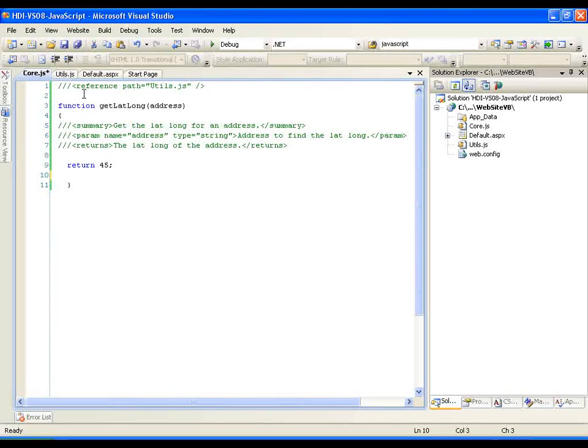What about referencing standard files like the Microsoft Ajax library? Well, we can do that here as well, and it's just a slight variation on the reference element that we use for utils.js. So we add another reference element, and here instead of adding a path attribute, we're going to add a name attribute, and the name attribute is used for any JavaScript files that are dynamically added by the script manager, in this case the Microsoft Ajax library.